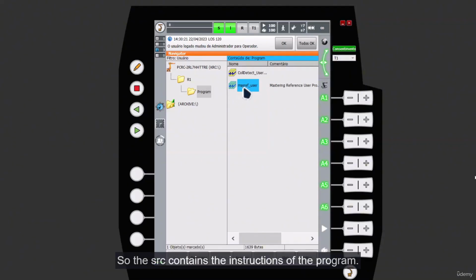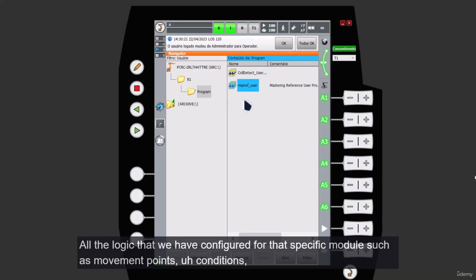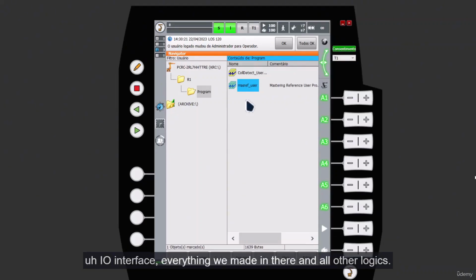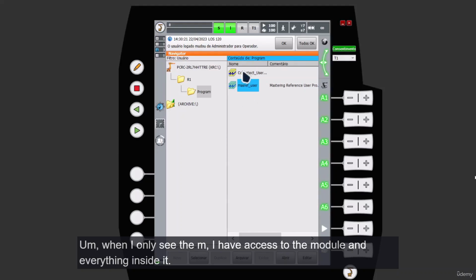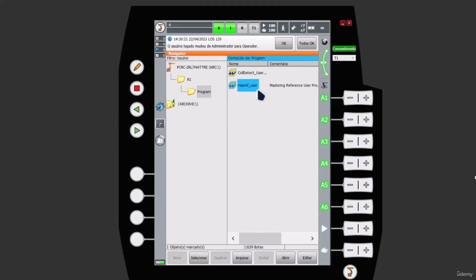So the SRC contains the instructions of the program, all the logic that we have configured for that specific module, such as movement points, conditions, I/O interface, everything we made in there, and all other logics. And in the DAT file, we have all the data of our project. So all the variables, all the attributes that are related to and used by the source file. When I only see the M, I have access to the module and everything inside it.